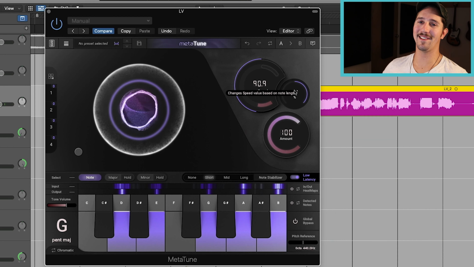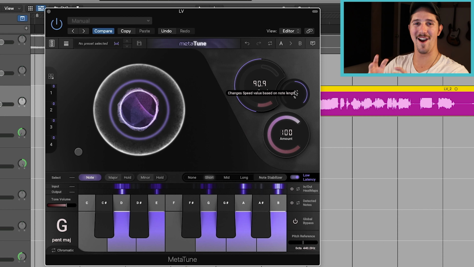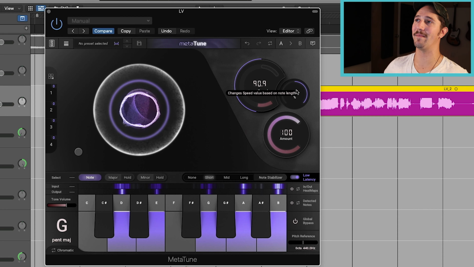You can hear it flutter and that hard tuning transition happening between the notes.